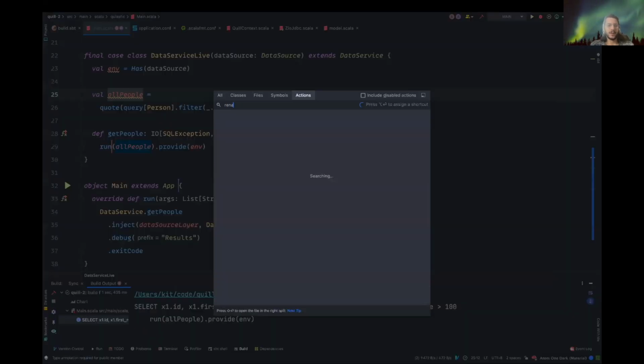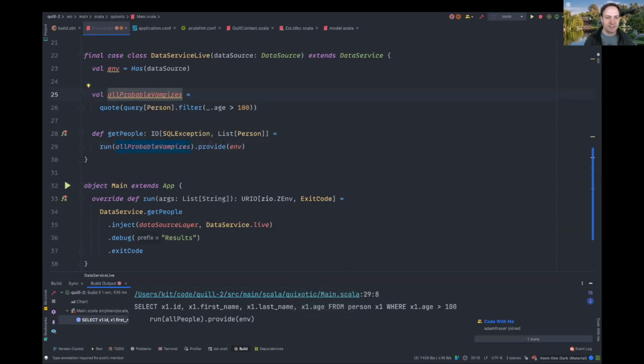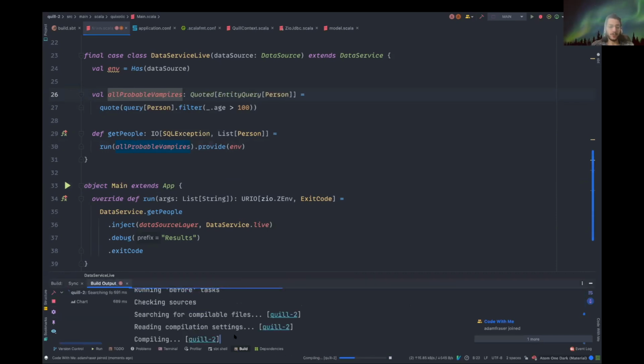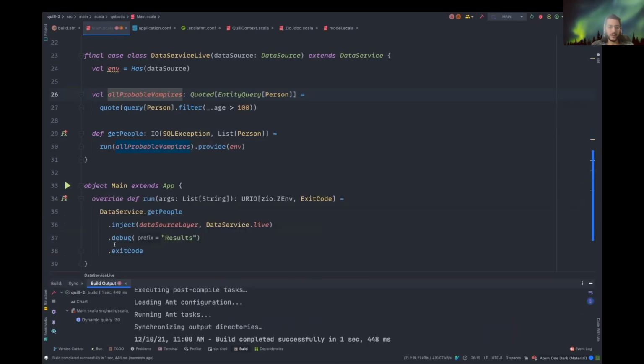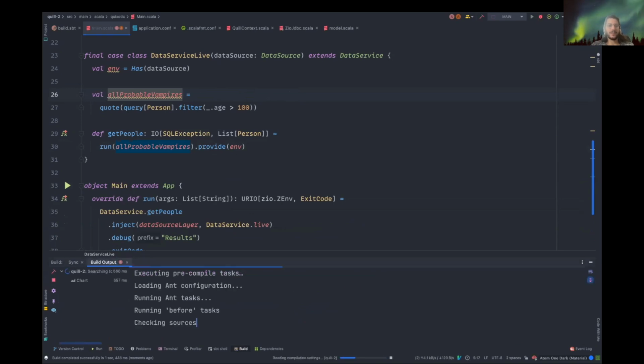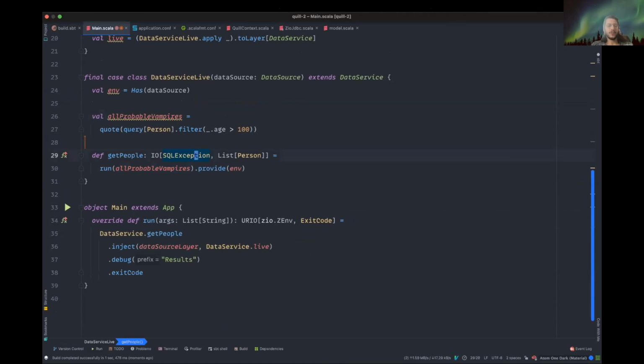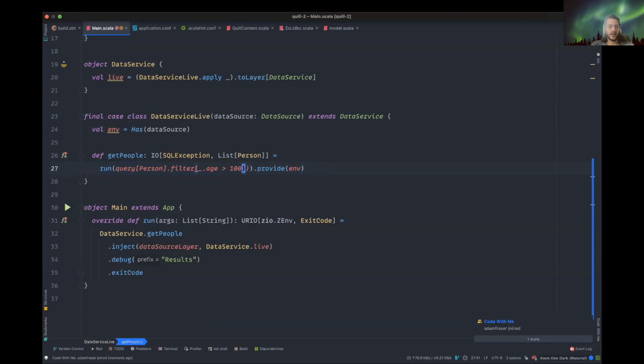So then I could rename this now probably to all probable vampires. Or just really old people, but you know, they're probably vampires. And if I add the type annotation, which we shouldn't do, I believe we get a warning here at build time that says, hey, dynamic query. And so that can give us a clue to remove that. But even if you don't use this, let me just inline this for now and remove the extra layer of quoting.